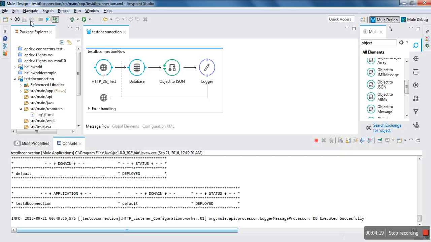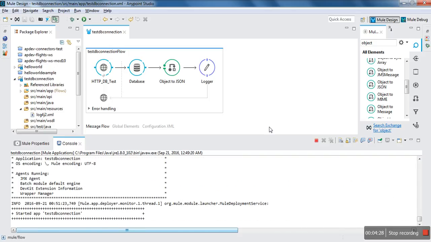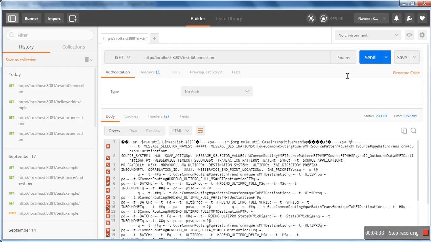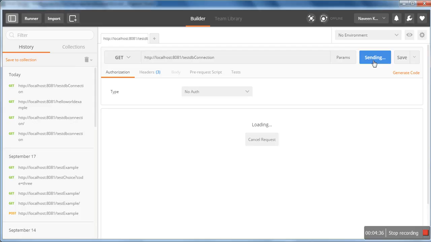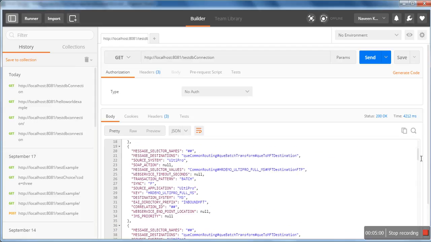Once we save, Mule will automatically deploy it. You can see that it started and deployed again with the new changes. Now we will go to Postman and send the same request again. It is fetching the data. Now we can see it is showing in a proper JSON format. Whatever data was displayed earlier as junk characters, now you can see in the correct format, where we can see the database field names and the values displayed properly in JSON. You can just go through this.